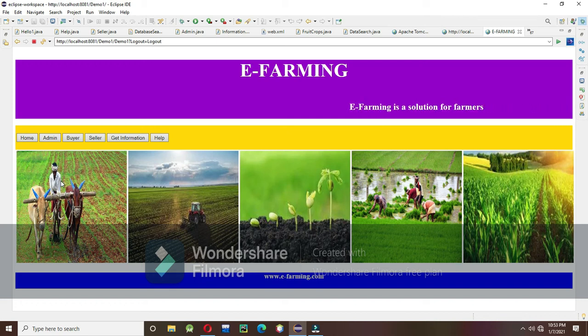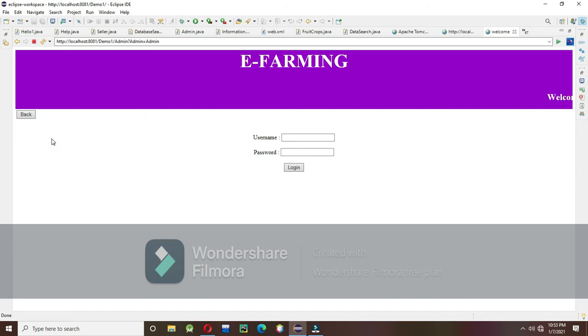The remaining part will be explained by Rutuja. Hello, myself Rutuja. I will explain the admin, get information and help buttons. In the admin page, we created one login form. So when the user logs in, the user can go to the admin page.